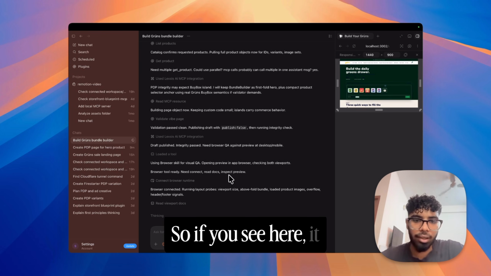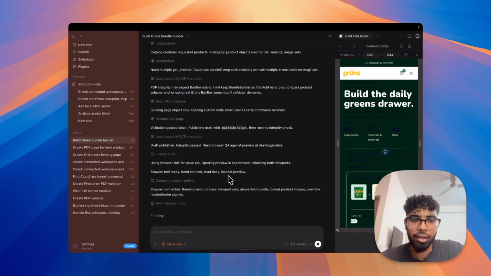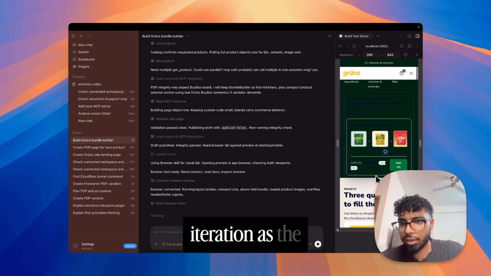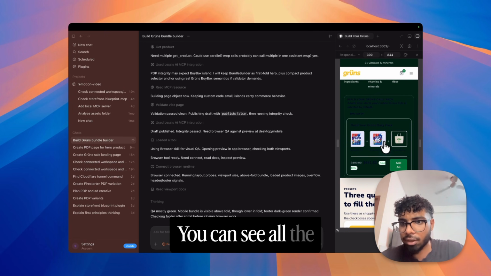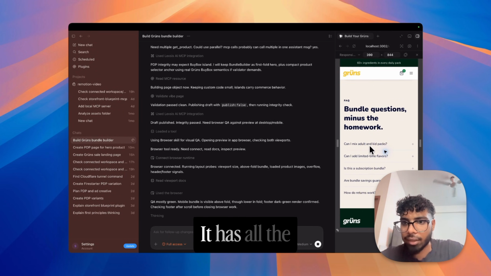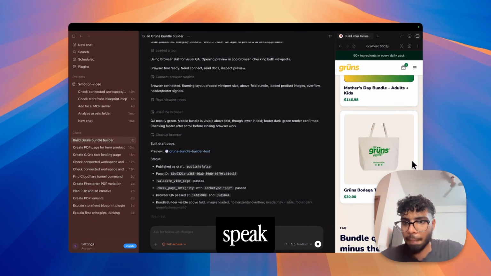So if you see here, it is actually verifying the laptop view, the mobile view, right? Each and everything. So this is the page that it has generated in the first iteration as the bundle builder pack. Right, you can see all the products listed here. Right, it has the footer, it has all the FAQ sections, and it is literally testing it as we speak.